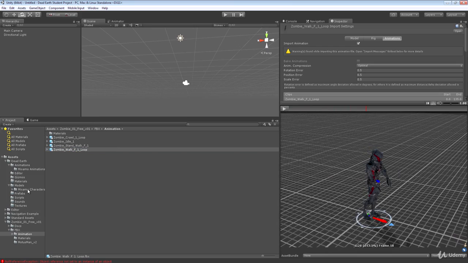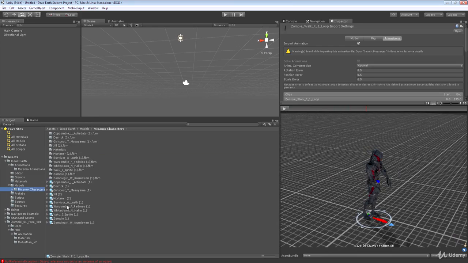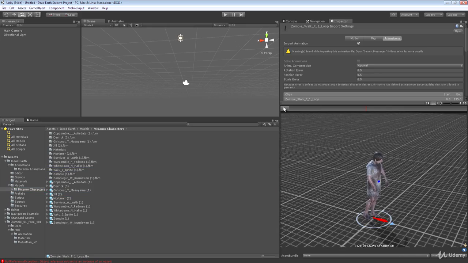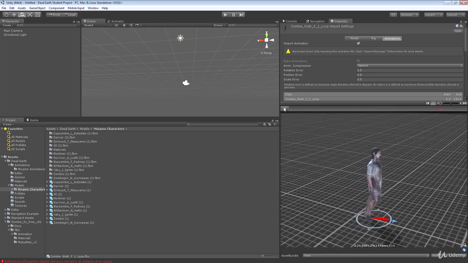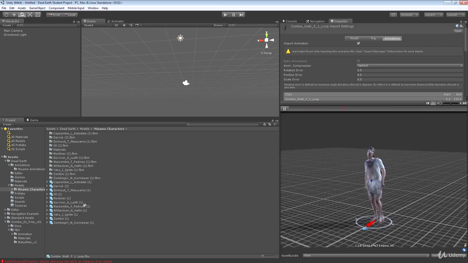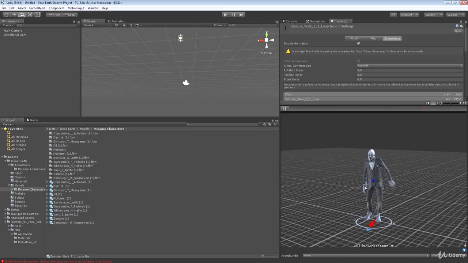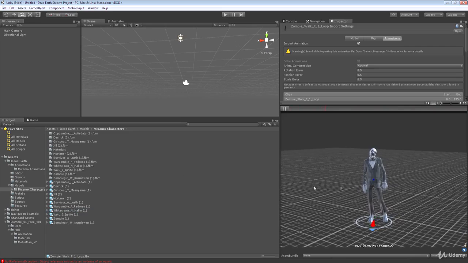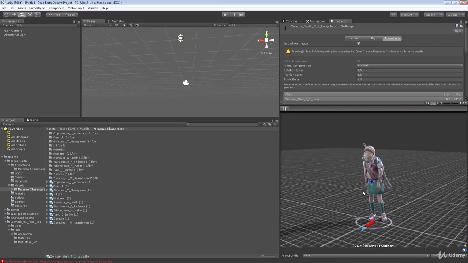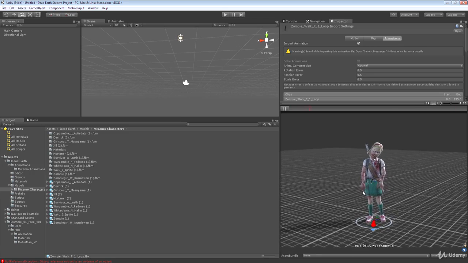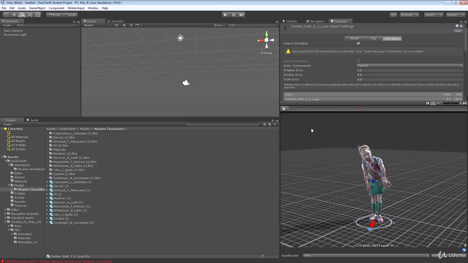And then I'm going to go to my Mixamo characters folder, and I'm going to drag one of my Mixamo characters into the preview window of that zombie walk animation that we just retargeted. And yeah, look at that, works fine. Let's try it with White Clown, or with Girl Scout. Okay, so there you go.